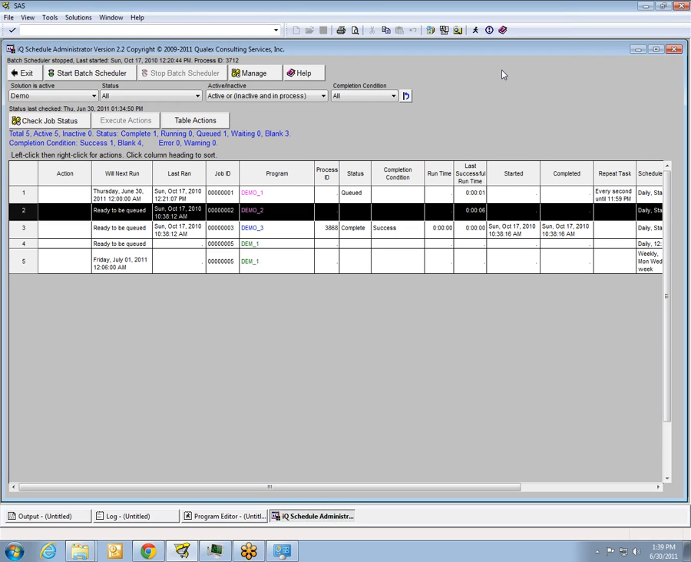Now, to start the scheduler, because right now it's not running. Remember I said there are two main modules. There's what you're looking at, what I've been demoing, which is called the administrator. And then there's the part that actually submits and monitors the jobs, called the batch scheduler. That's the module that controls and monitors the jobs.